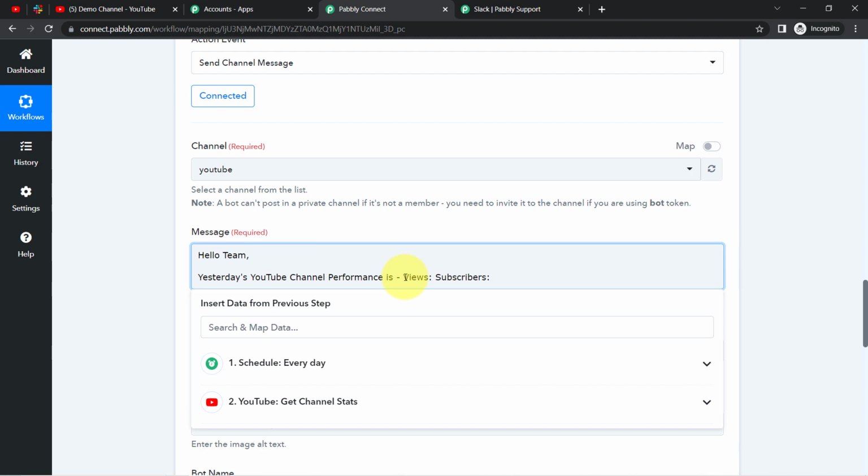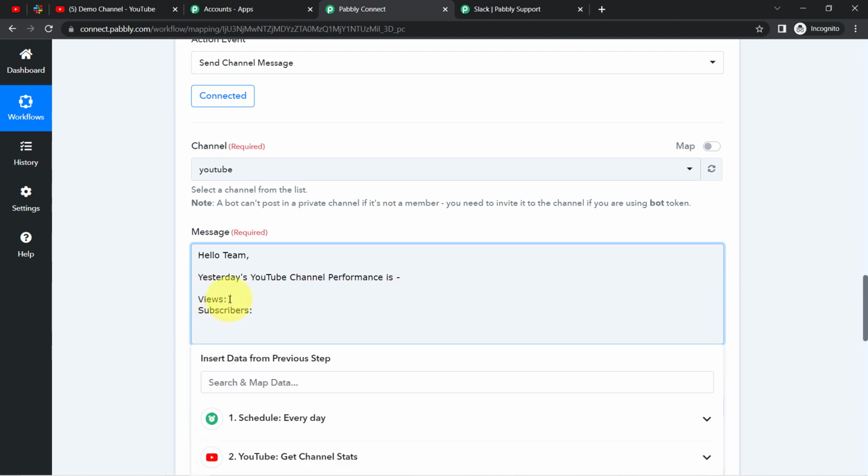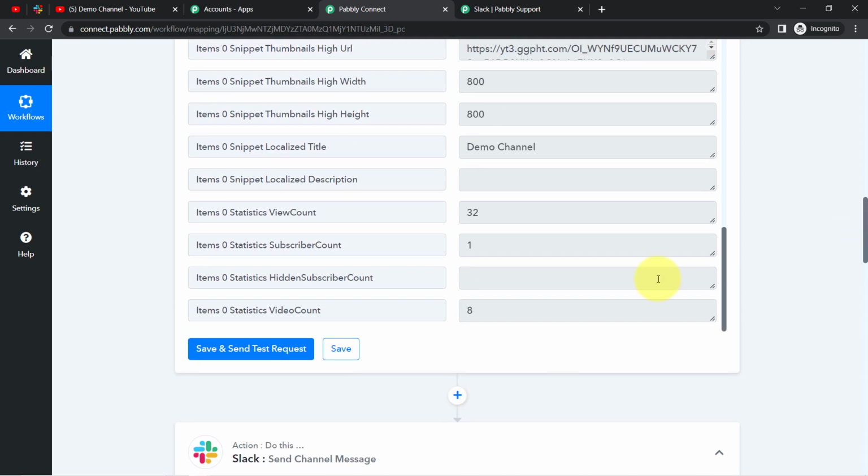Firstly, I am going to do the formatting a little bit. In front of this views section, the daily views should be added automatically. So how am I going to do that? Well, we want to share the same data which we have just received in the above step, and I don't need to manually copy and paste the data here.